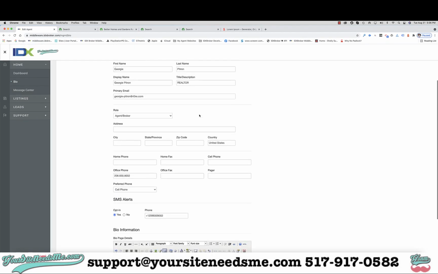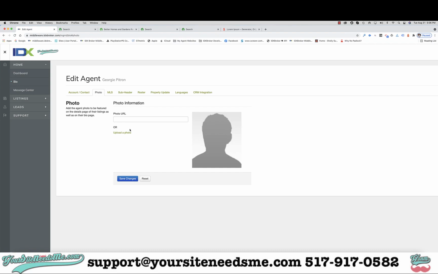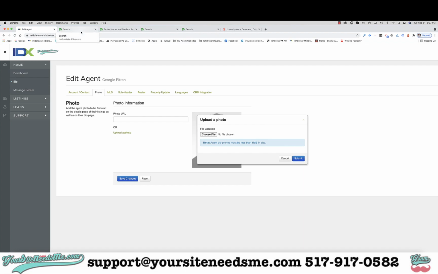If you want to change your photo, come up here to the photo tab and you're going to upload a photo by clicking on upload. Choose your photo from your computer and make sure it is not more than 1 megabyte in size. If you have any questions or problems with this, simply email your photo over to us at support@yoursiteneedsme.com. Tell us your name and the company web address and that you want us to add your photo for you, and we will resize the photo and upload it for you.